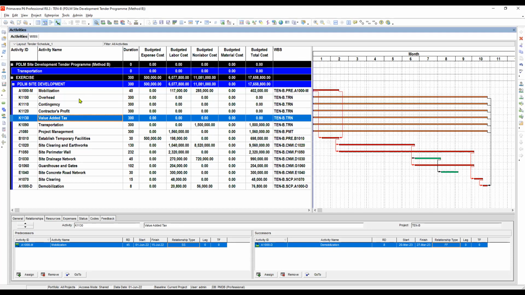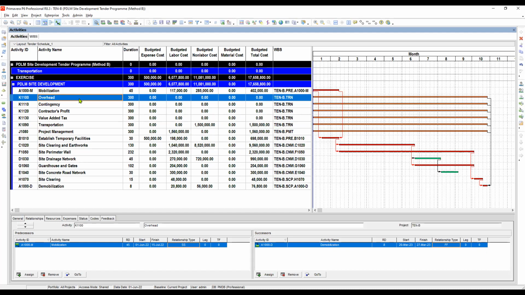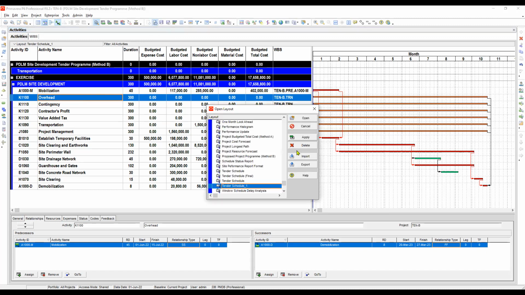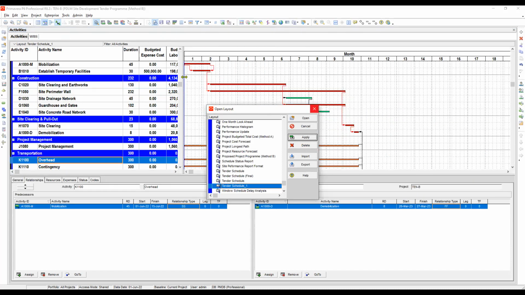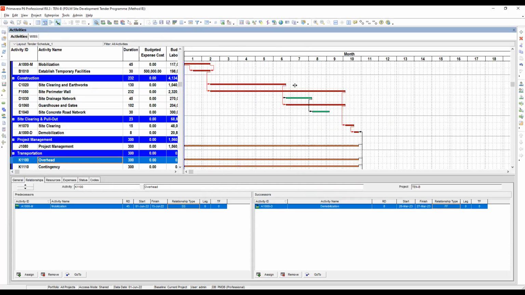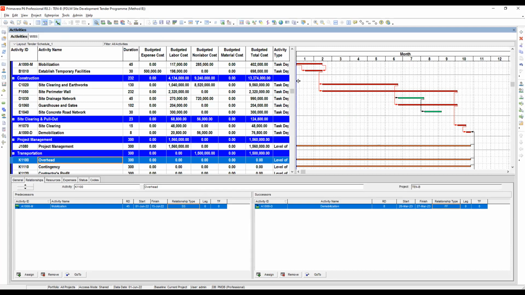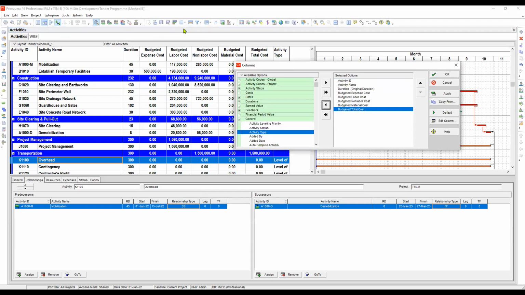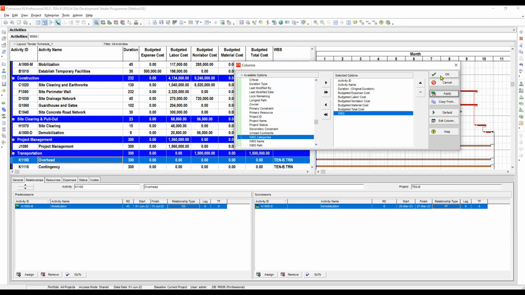So we will find the, before that, we will go to the proper layout of this one. Okay, apply. We will remove the activity ID. Okay, we will reinsert again the WBS, highlight it, and then move it to the bottom, then apply.